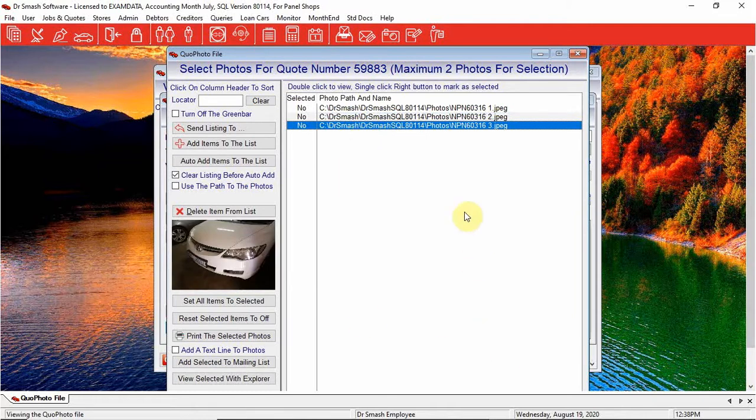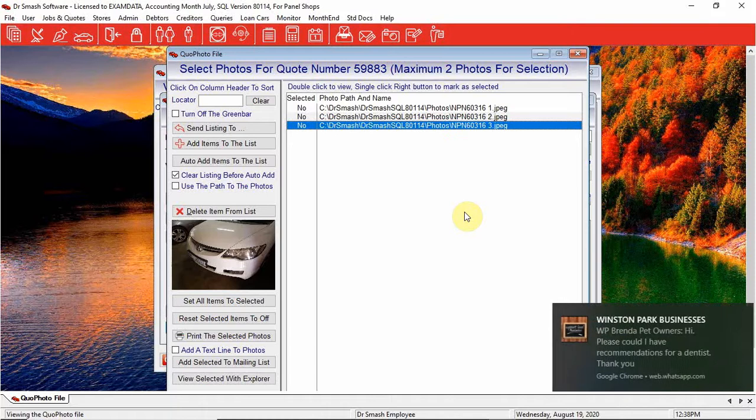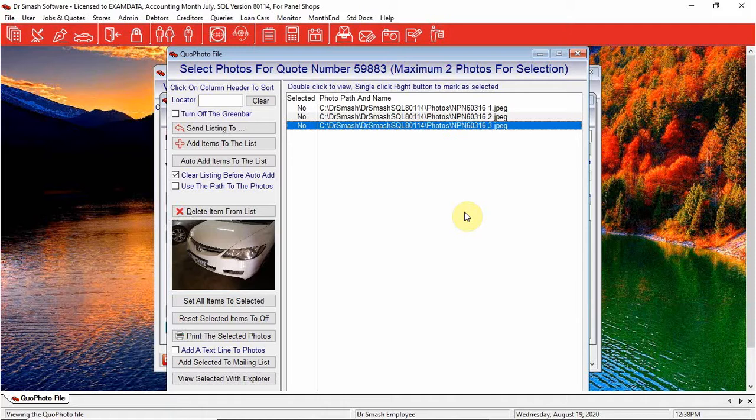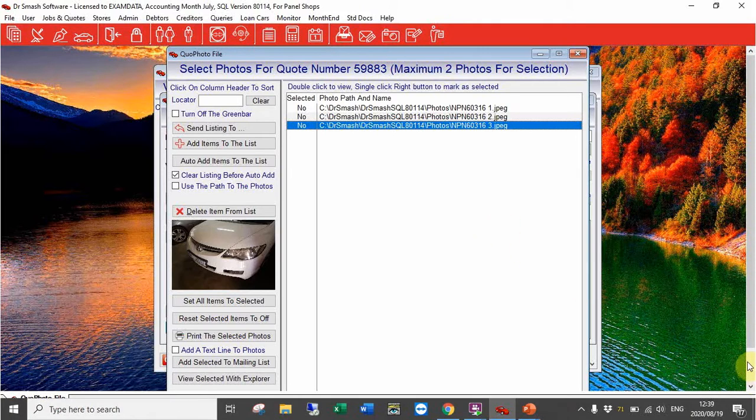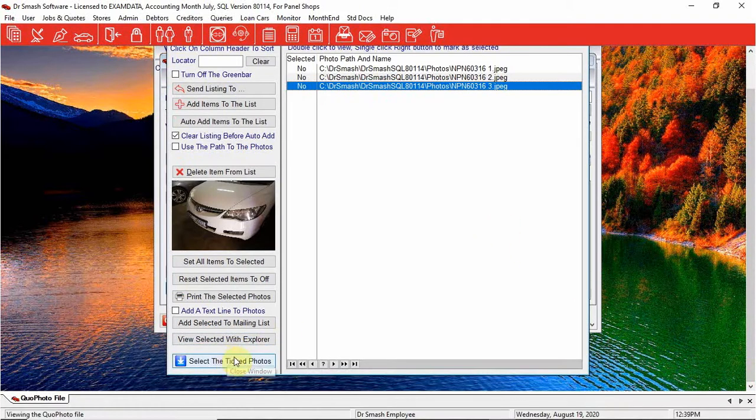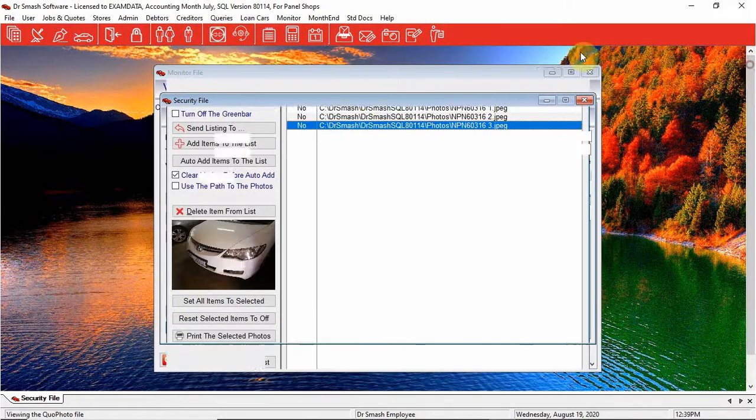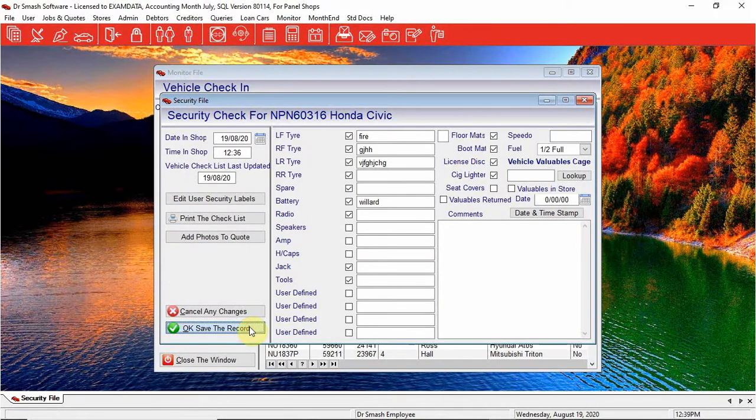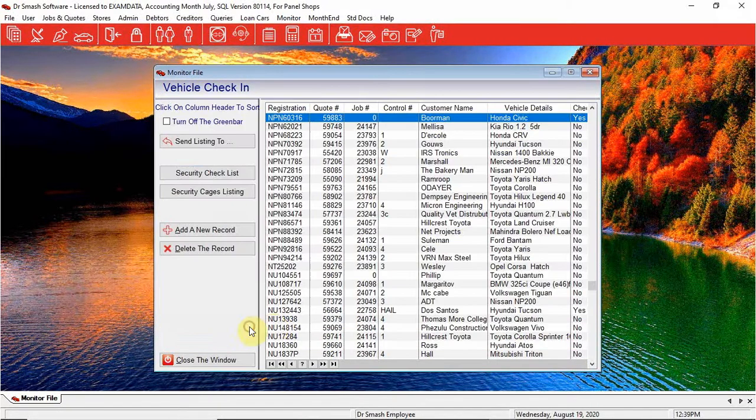Now they don't actually have to also be videos. So if you're wanting to take a video of your security checklist, you can do so and keep track of it actually on the Dr. Smash system as well. Okay, save the record. We have now finished with our security checklist.